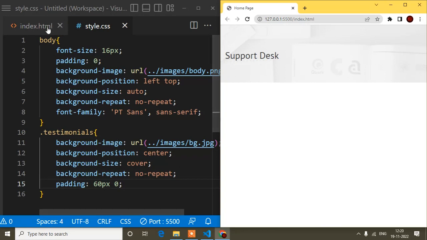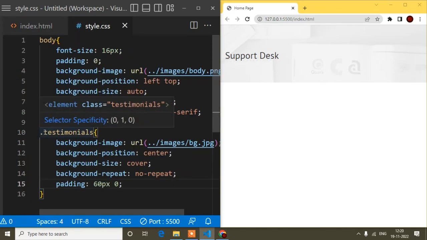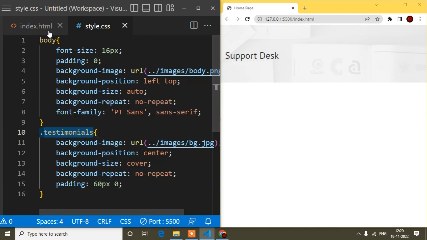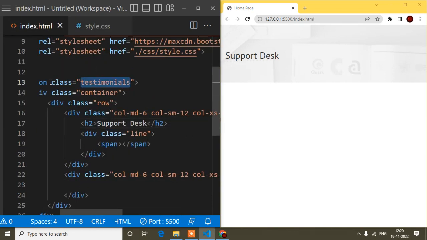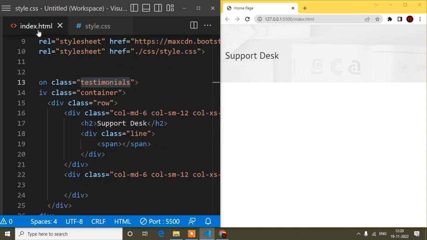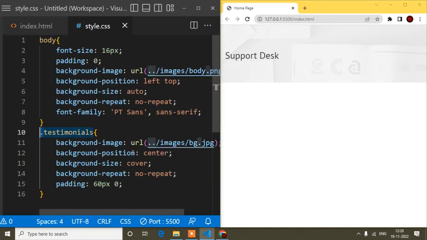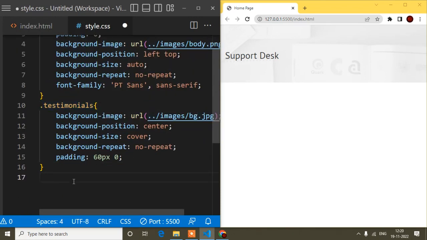Okay, now guys, here if you notice, in the h2 tag, I will add the CSS for h2 tag. Okay, while I'm writing CSS for a class name, this is testimonial, you can see it is a class. So while I'm writing CSS for a class name, that time I'm adding dot, but while I'm writing CSS for the tag, that time no need to add dot. If you add dot, that time it will not work.